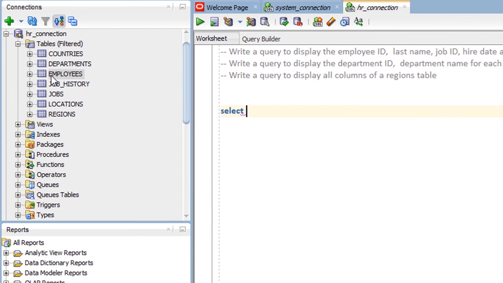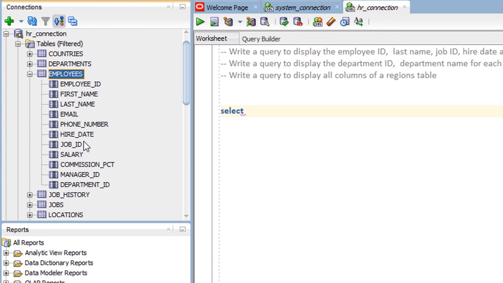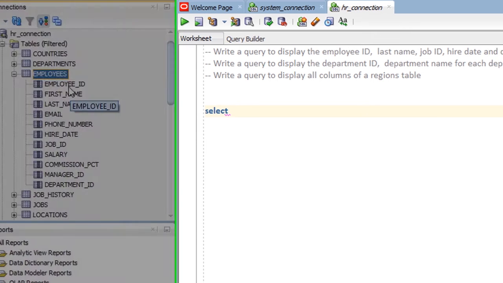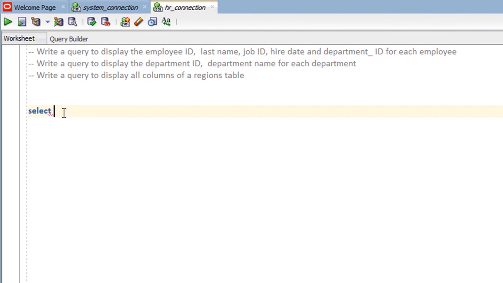to the employees table at the left side and click on the plus sign here. So these are all columns in the employees table. So you can just type here employee ID, comma, we want the last name, last underscore name, comma, and we want the job ID and the hire underscore date, and last thing, department underscore ID.